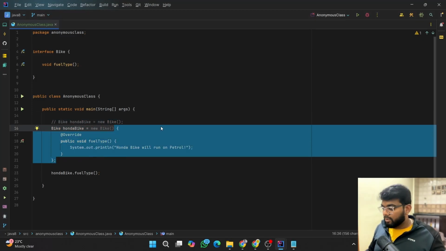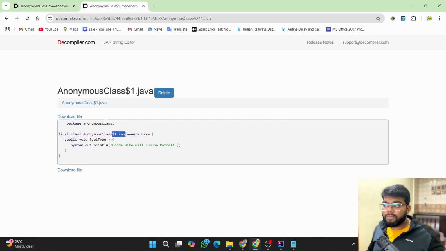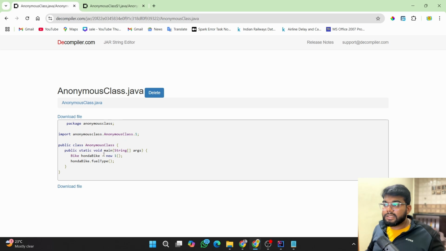Wherever I'm using this kind of stuff, Java is creating one new class with the $1, and provides the implementation we declared inside, and it is referring like new of 1, and the rest everything is the same. So the thing is, will it always be 1 or will it change? As I mentioned, it's going to be an increment.